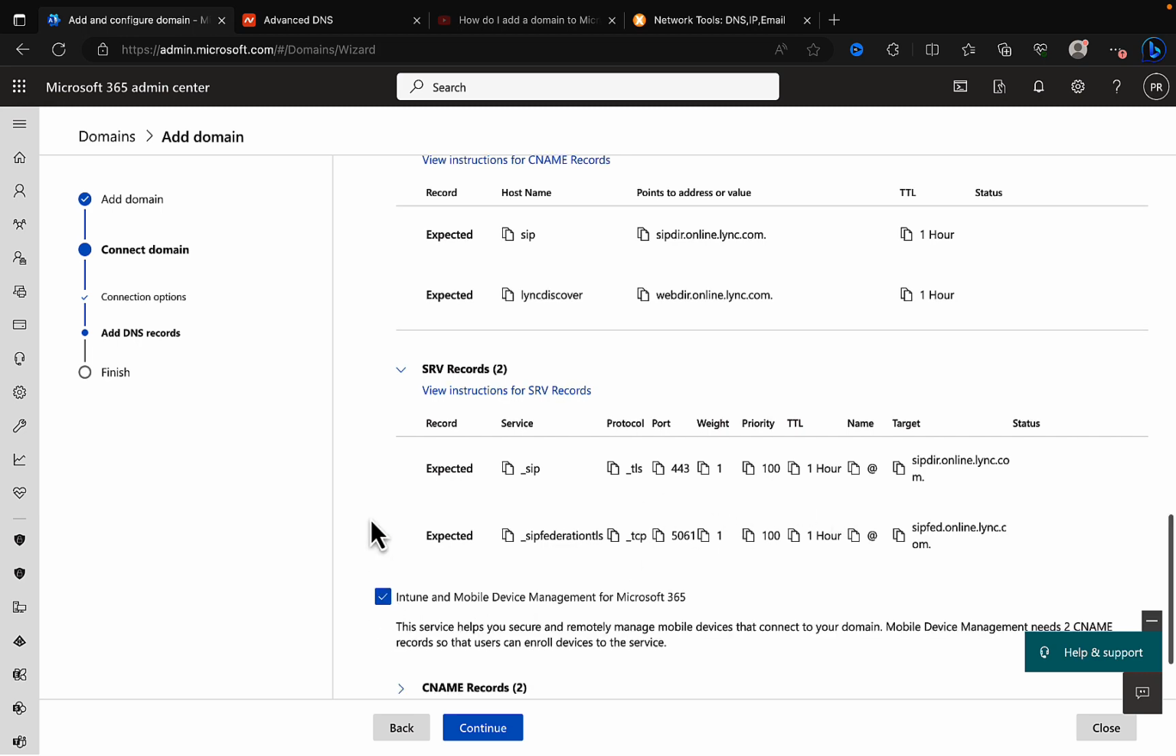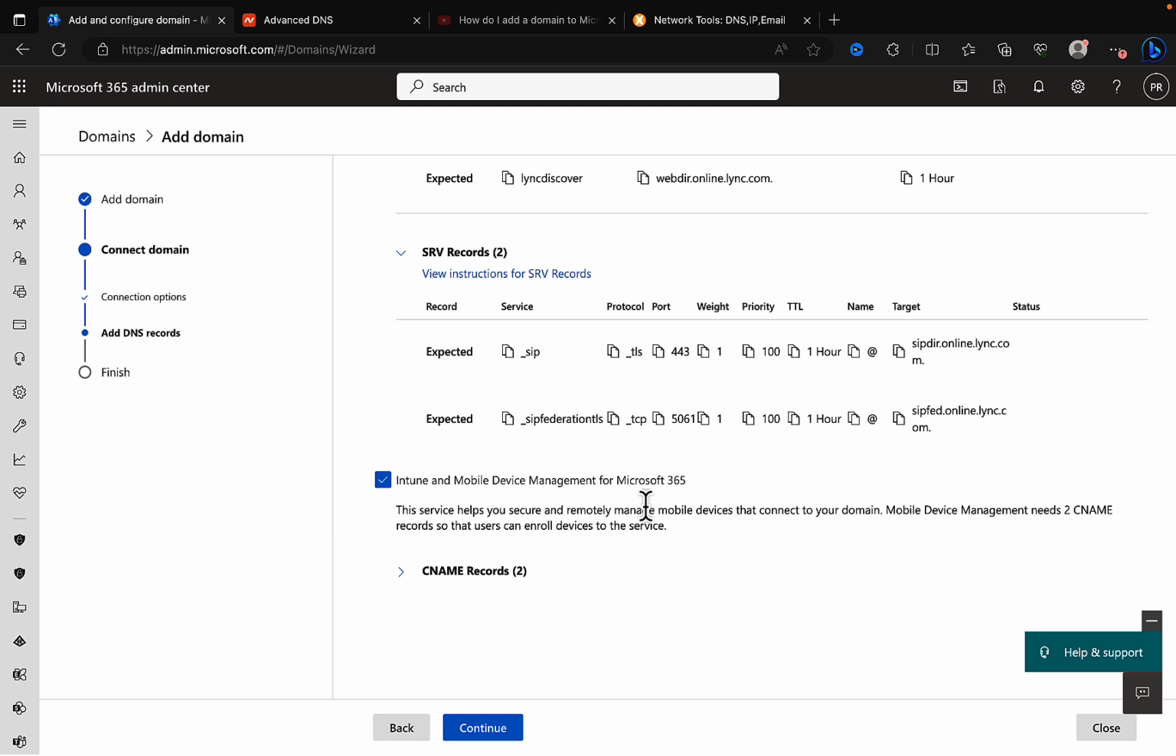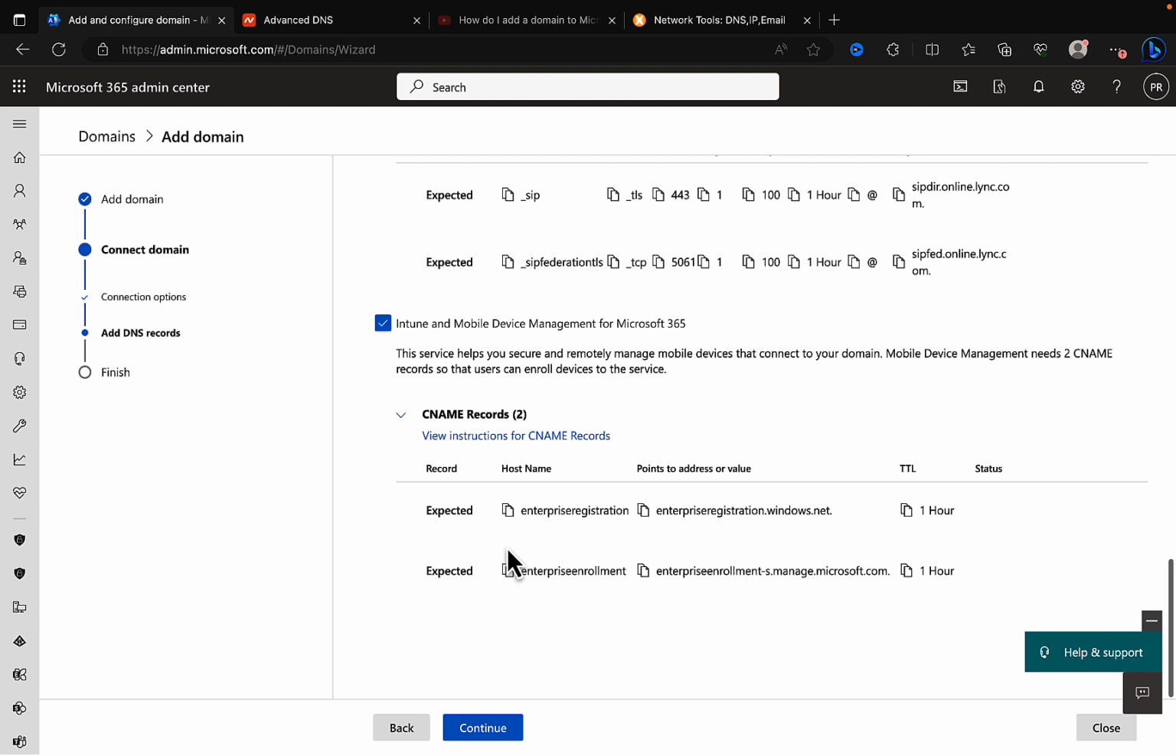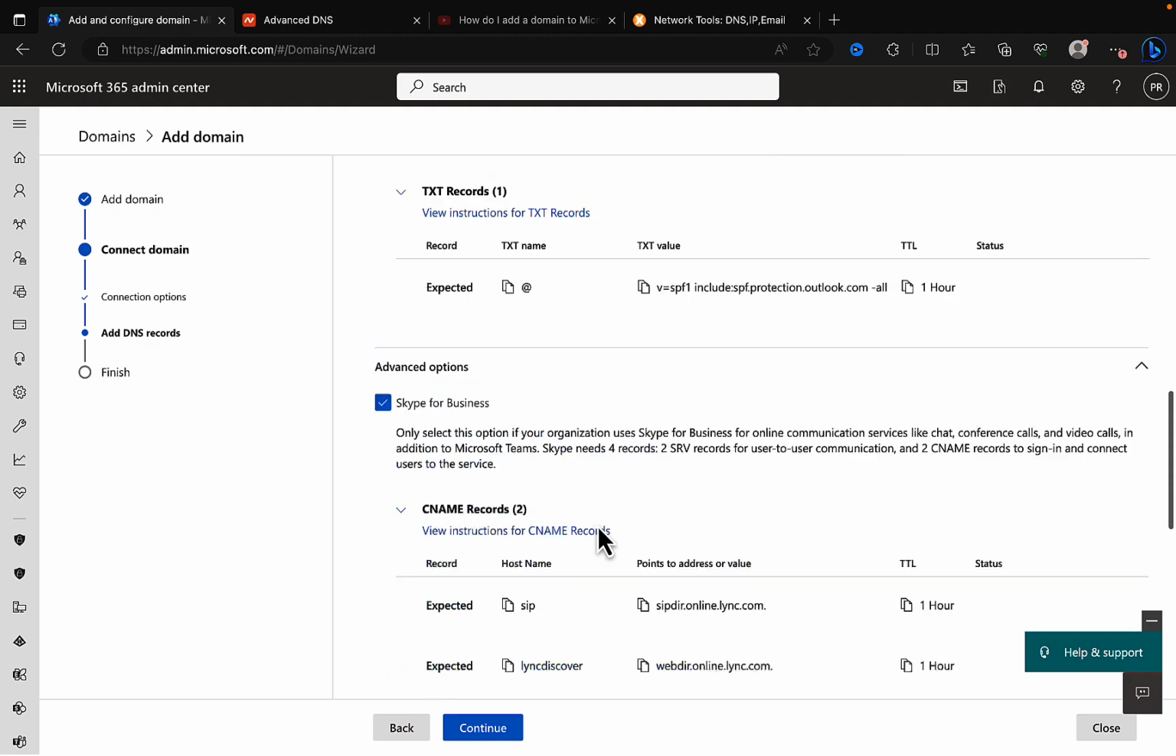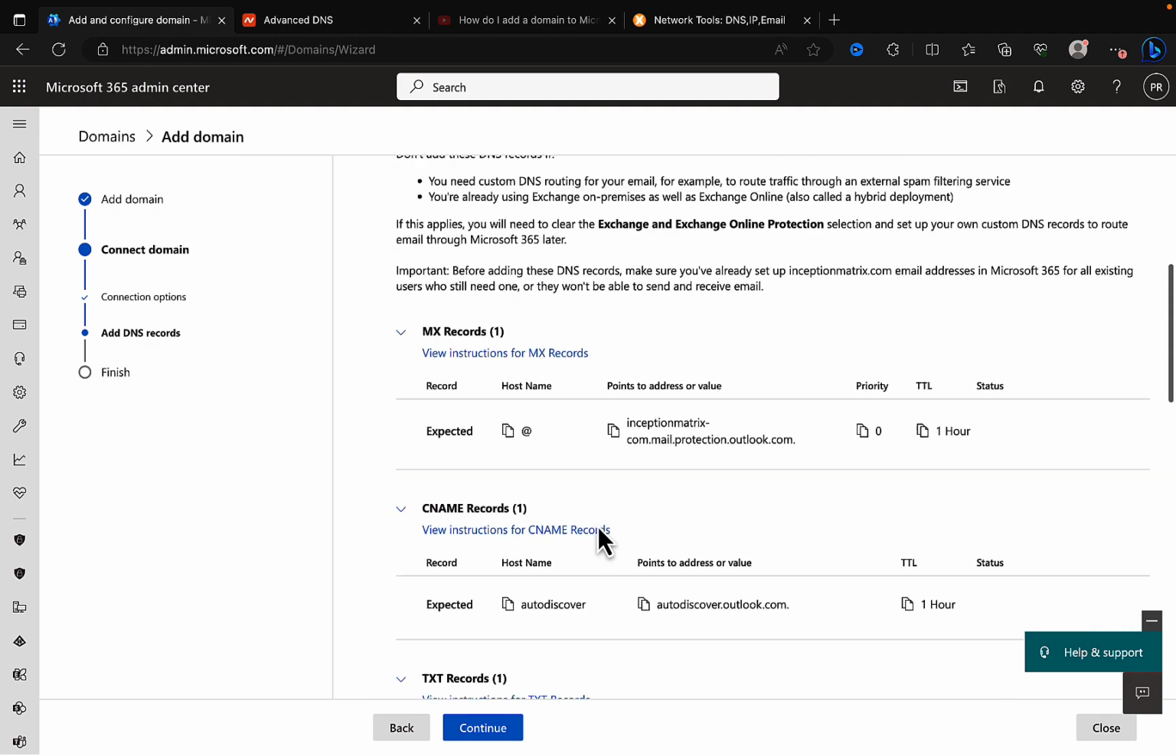We've also got Intune and mobile device management for Microsoft 365 records, some CNAME records there, and this service will help you to secure and remotely manage mobile devices that connect to your domain. MDM needs 2 CNAME records so that users can enroll their devices into the service. So very important, these ones, if you're going to be using Intune in your organization. So let's select all of these and we'll go through and add them in one at a time.